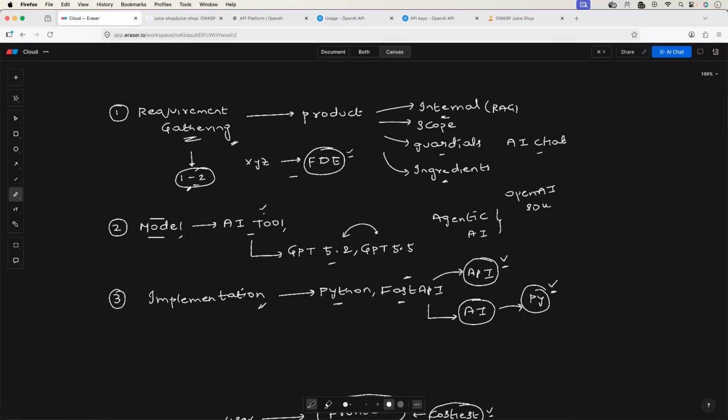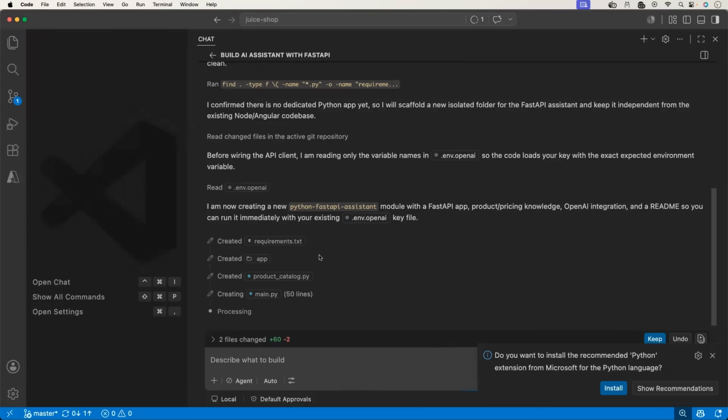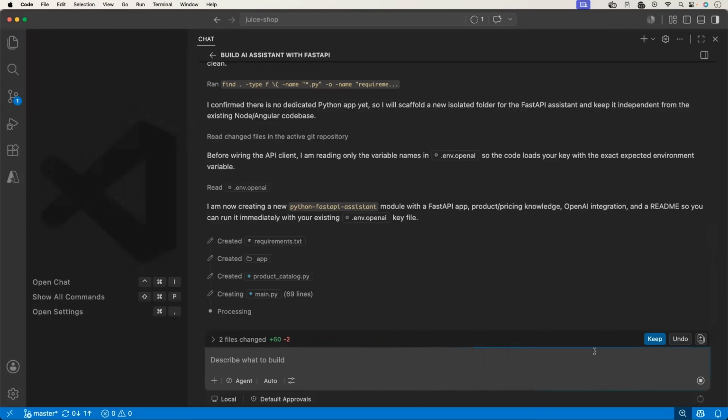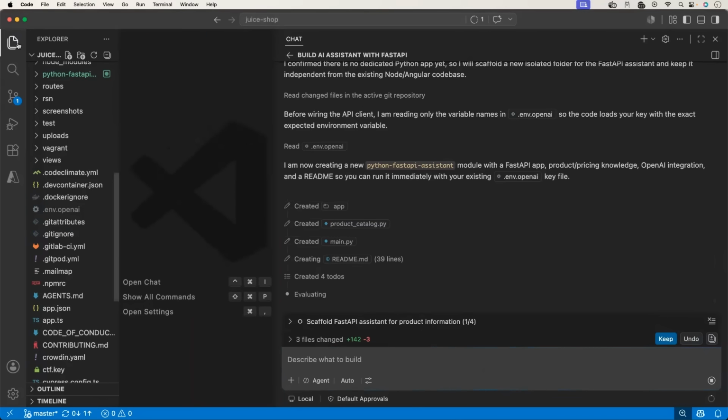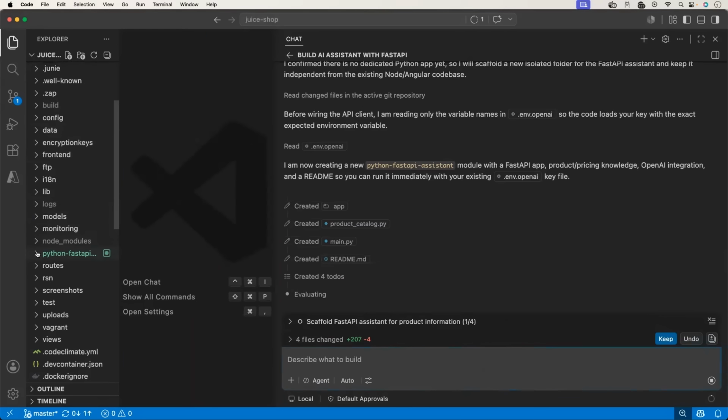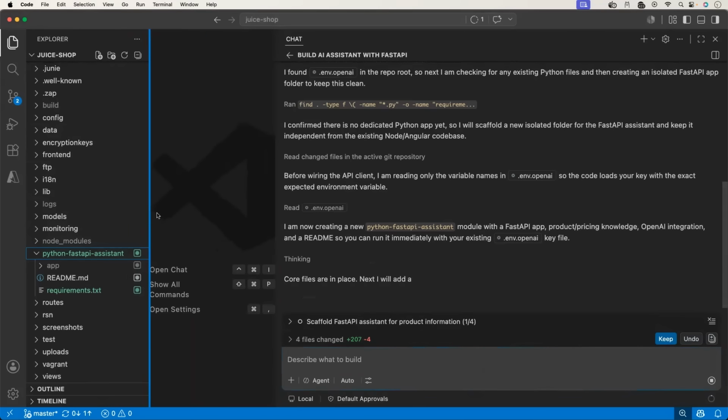Requirement gathering is done. Model identification. In our case, we are picking up the default model. That is also done. Implementation is going on. It will create Python and it will create FastAPI. Now I'll tell you the best thing to do while this is implementing. In fact, I do it even if I'm not recording this video. What I usually do is I go here and I see every file that it is implementing.